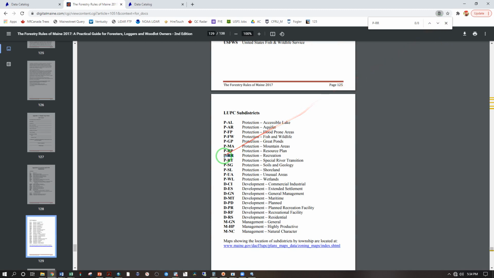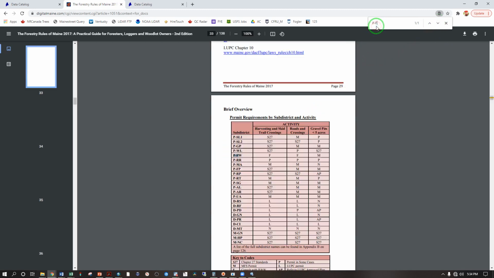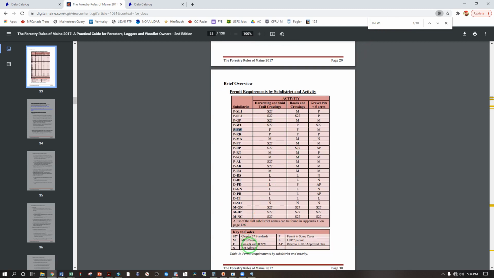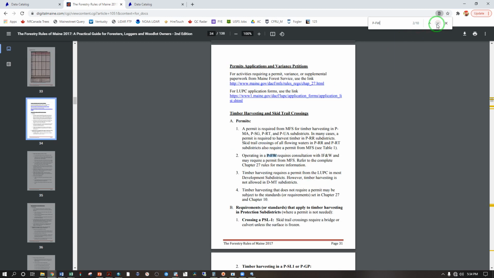What's our last entry is the definition here. Last one was P-FW. FW, there we go. F, M, so F is consult with IF&W on both of those, and then M, Maine Forest Service permit. Timber harvesting. Operating in a P-FW requires consultation with IF&W and may require a permit from Maine Forest Service. Refer to the complete Chapter 27, which is linked here.